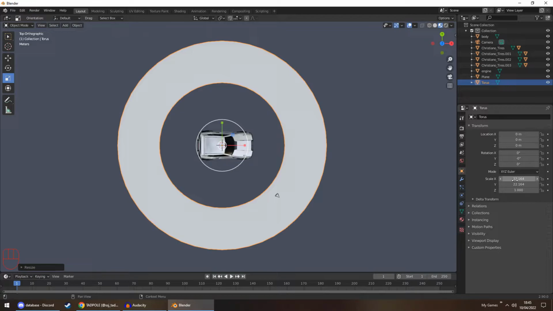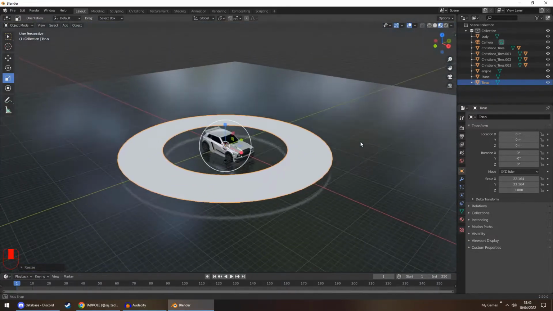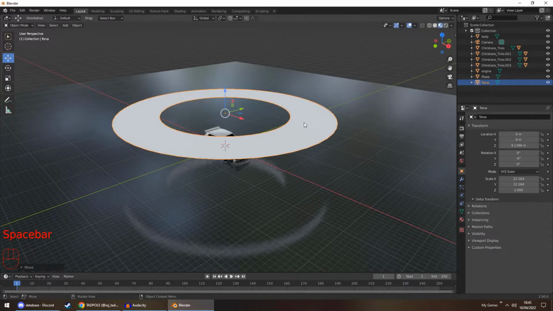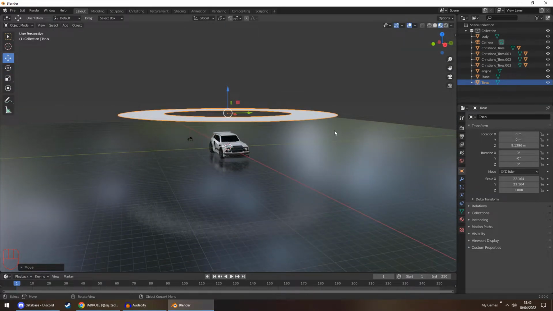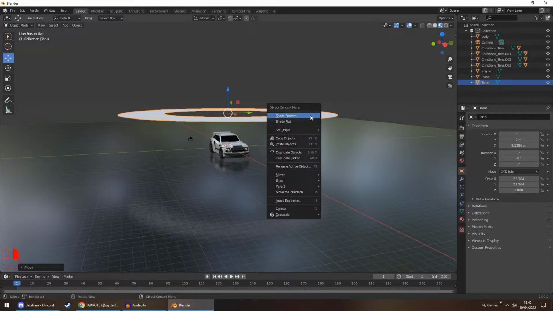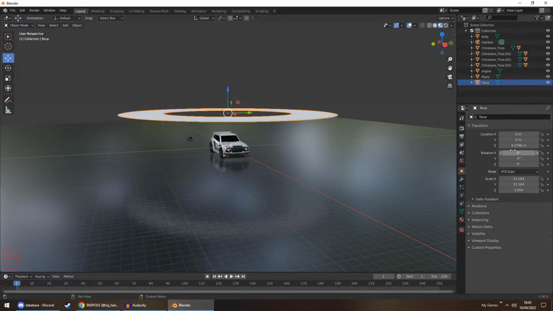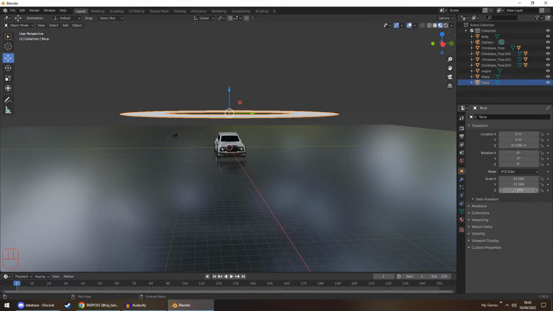As you realise, we've just done the X and Y scale. We haven't done the Z, which is thickness. So if I come down, it's pretty much a flat disc. This doesn't make much difference, but I'm going to right click on it and shade smooth. It doesn't do anything apart from make it look nice anyway. So the Z scale, I want to increase it a little bit, not too much. Give it about there.